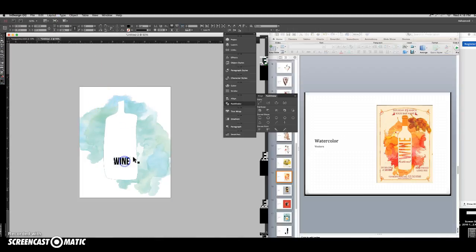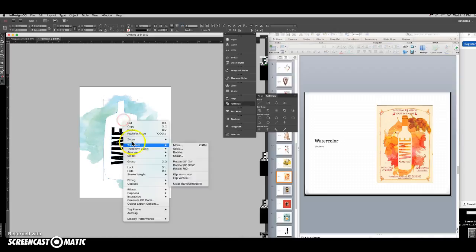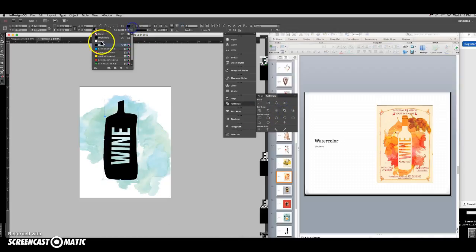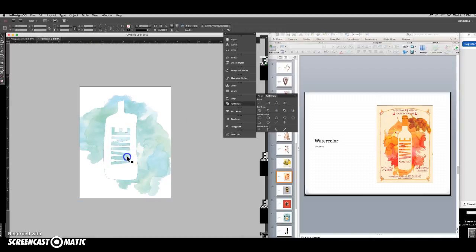Okay, and then I'm going to rotate it, make it a little bigger. And there you go. And then you can add the rest of the text around it. So, these nice vector backgrounds are nice to get from Freepik. I always use that.